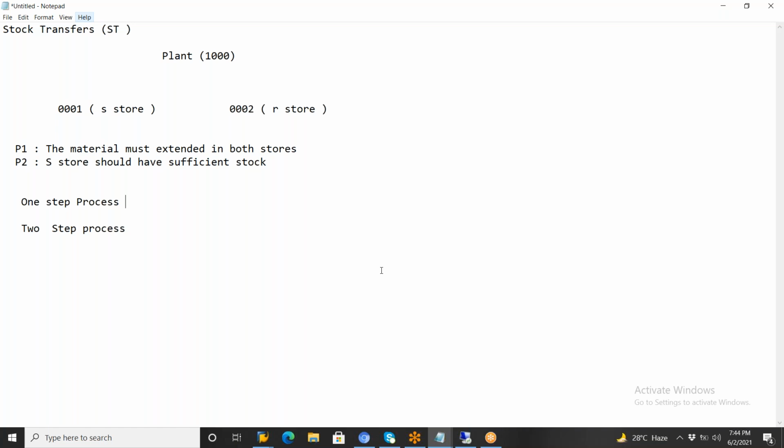What is the two step process here? In the two step process, when the supplying store people issue, the stock will be decreased, and meanwhile the stock will be in the transfer location, that is, in transit. Whenever the receiving store people receive it, then only the receiving store people make one inventory entry for how much material they received. So this is about the two step process.